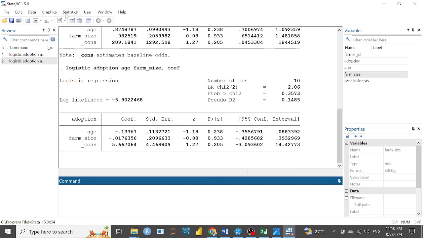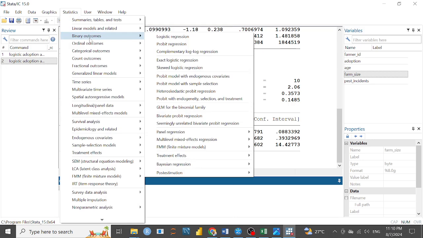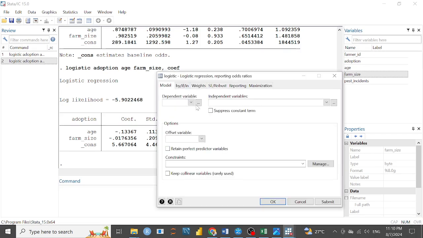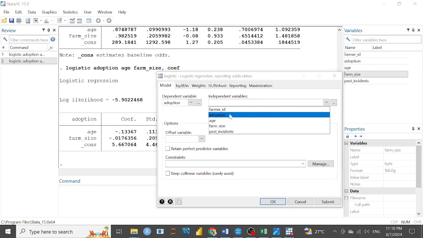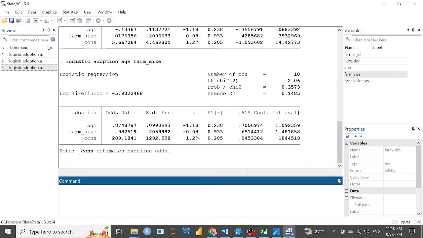Now if you want to go through windows, just come here, statistics, go to binary outcomes, pick logistic regression. Now you see the dialog box. You can see logistic regression reporting odds ratios. We pick adoption as our dependent variable. For independent variables, we are picking age and farm size. Then you can check all of these that are familiar and relevant to what we are doing. I'm going to check them, then okay. So we have gotten the same result. One beautiful thing about Stata is that even the code will be generated. You can see it here.